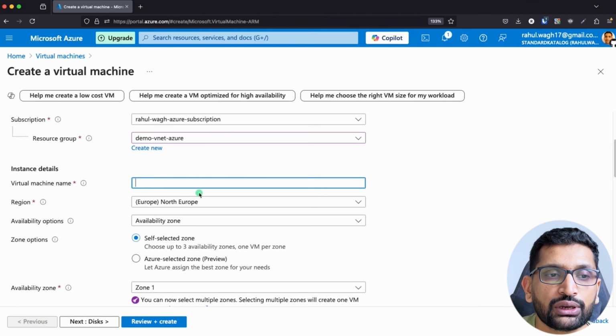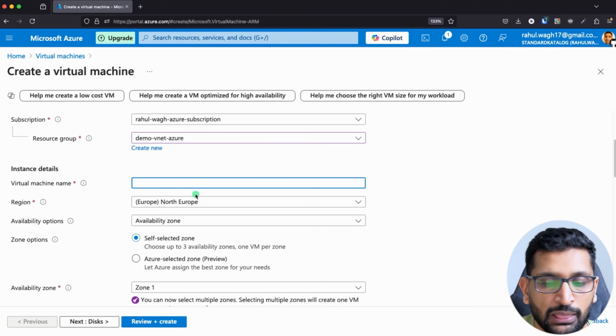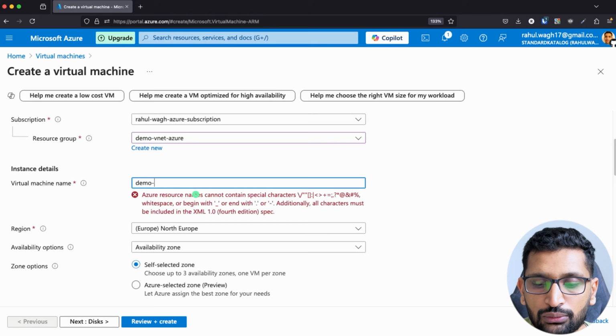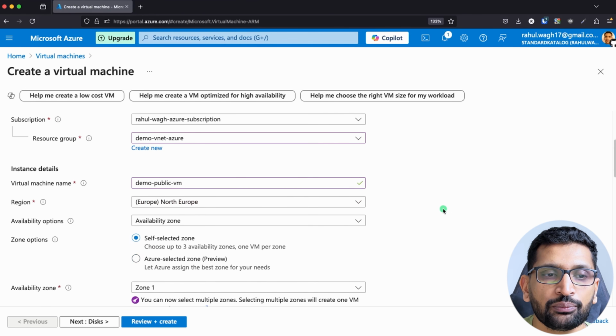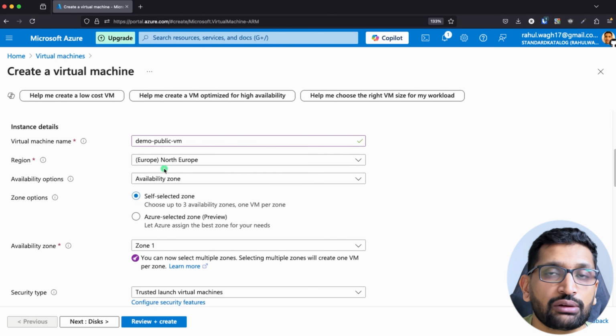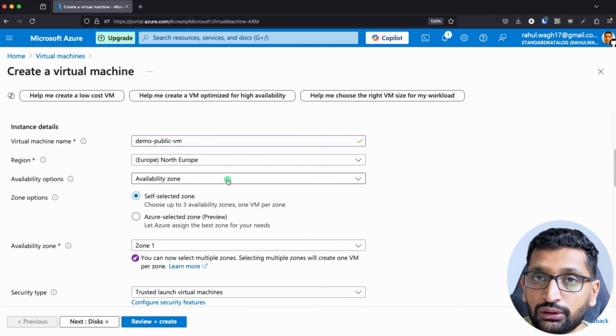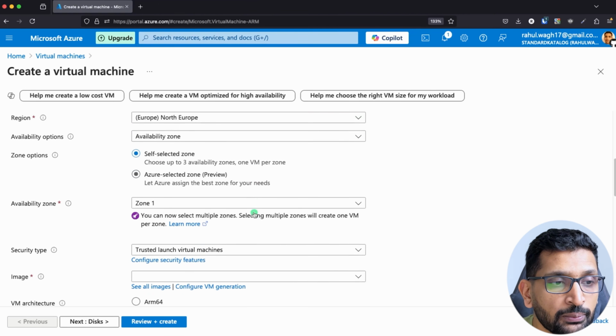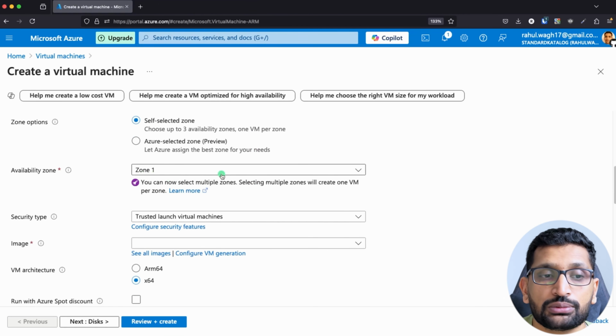After that, we need to enter the virtual machine name. I'm just going to put demo public VM here. The region I'm working in right now is Europe North, so I'm just going to stick with that one. For availability options, I'm just going to stick with the default one. I'm not going to change anything. For zone, I'm just going to keep zone 1.